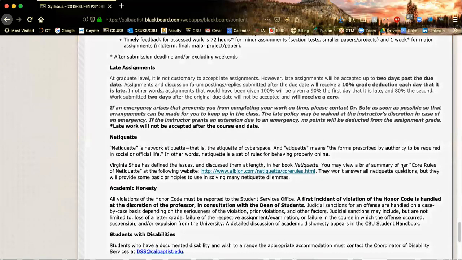My late policy, you can turn in late work 2 days past the due date. But each of those 2 days, a 10% grade deduction will occur. So if, say you turned in excellent work and you received 100%, the first day it's late, it'll drop down to a 90. The second, it'll drop down to an 80. And then unfortunately, if it's the third day or later, you will receive a 0.